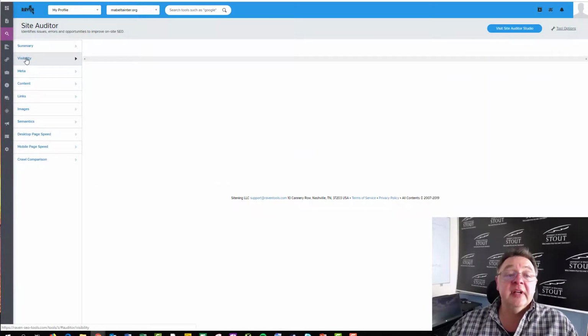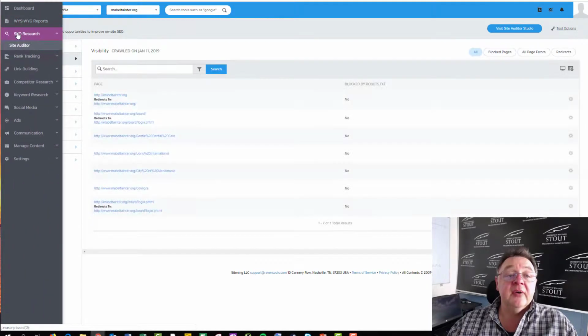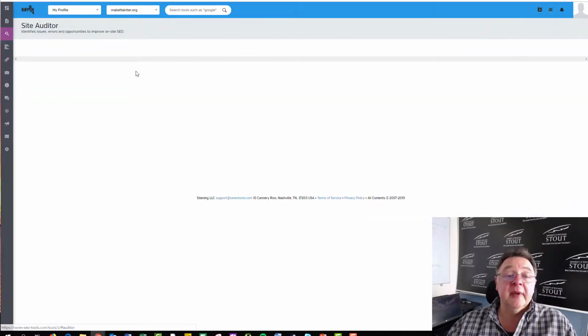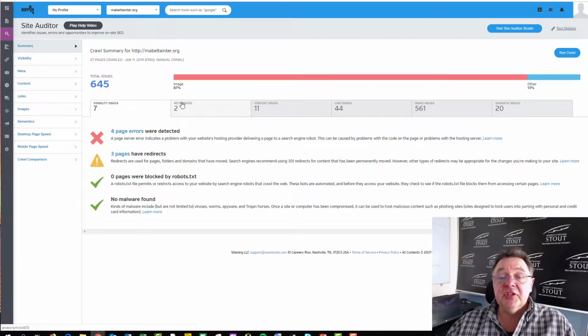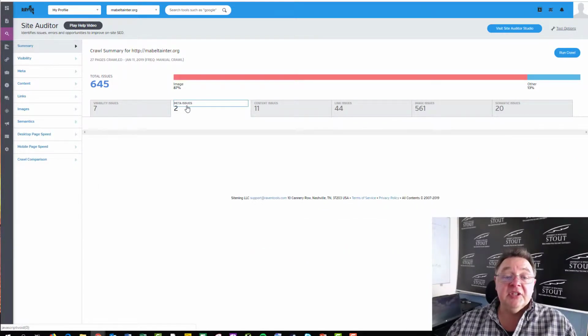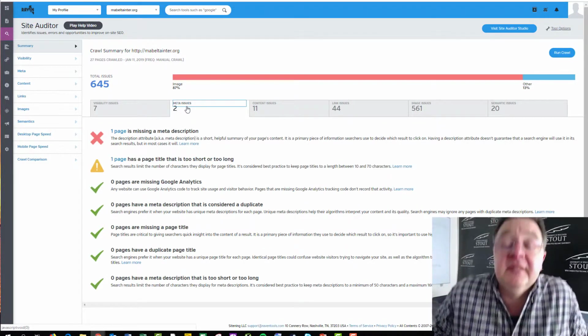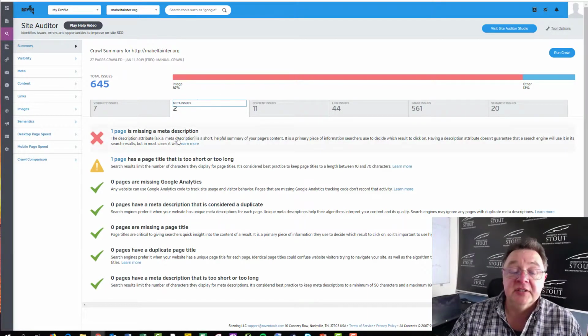So visibility. The second thing, again going to the site auditor information, is meta issues. We'll go into that. Meta issues are, meta means, what's the best way to describe it?